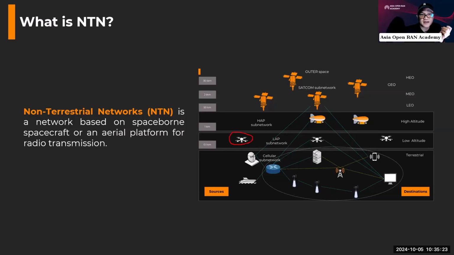So this includes drone applications. High altitude platforms. These are low altitude platforms. And of course, our satellites. So that includes LEO, low Earth orbit, medium Earth orbit, and HEO, and then our GEO. So you know one of the most popular is Starlink. NTN.